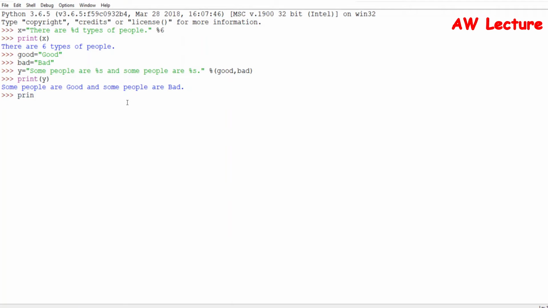Now let's check this example. I'll write "I said", and here I write %r. I'll explain what this %r does later on, so just proceed with me and I'll write % x over here. So let's just run it. As you can see, it displays I said there are 6 types of people.